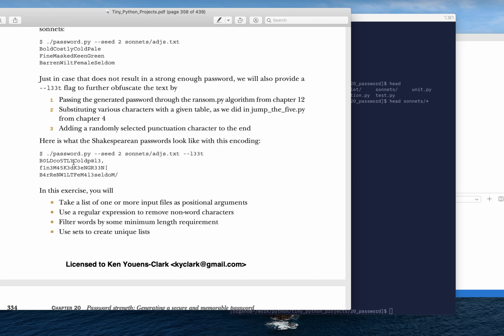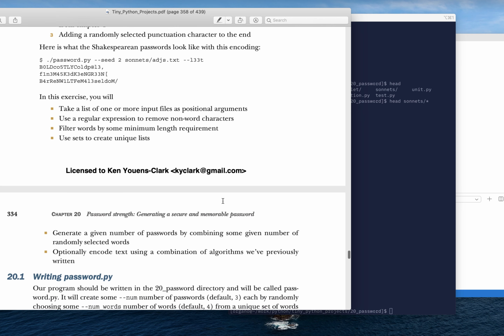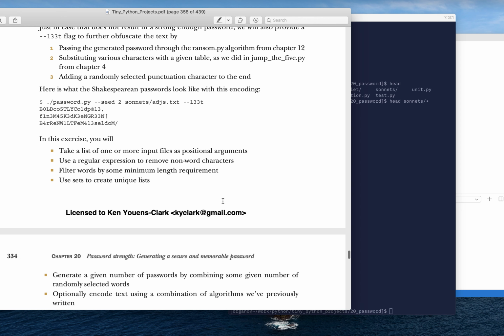We're going to do some substitutions, like here the O in bold got turned into a 0. The A here in pale got turned into an @ sign, and then we're going to add a random piece of punctuation to the end. These are actually, I would say, almost impossible to remember, but they are very good passwords. So you could use these, maybe put them into a password manager. So that's what we're going to be doing in this exercise. So in the next video, we'll get started.